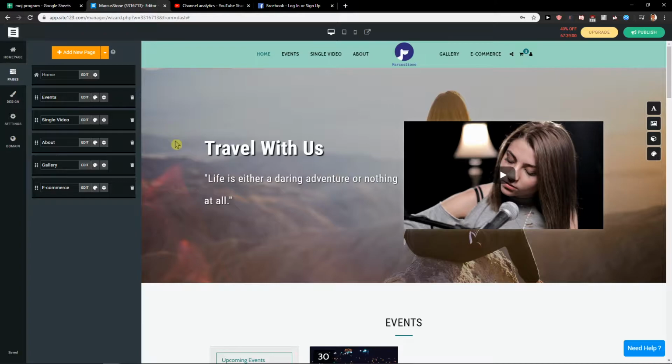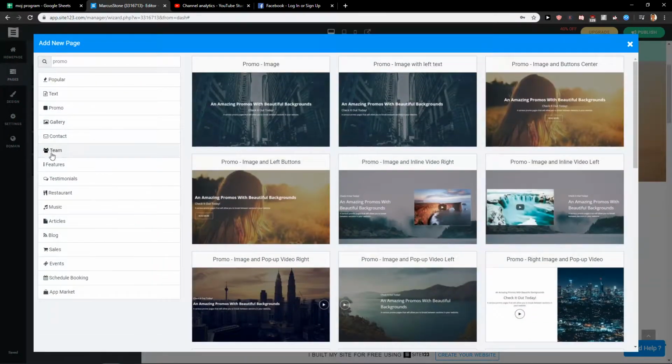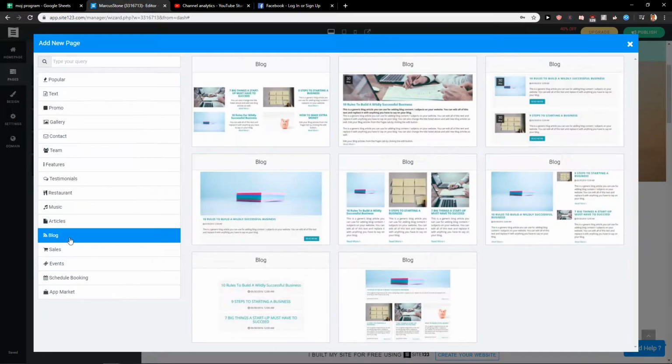So let's just start. First, what you want to do is just click here on add new page, and let's also add the events here. Add new page, and you're just gonna find it here, blog. Click on it and you have options for which one you want to choose and which feature.